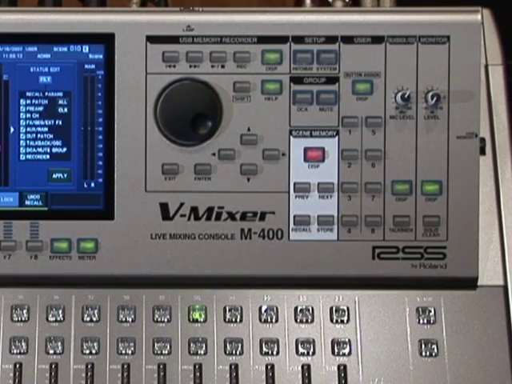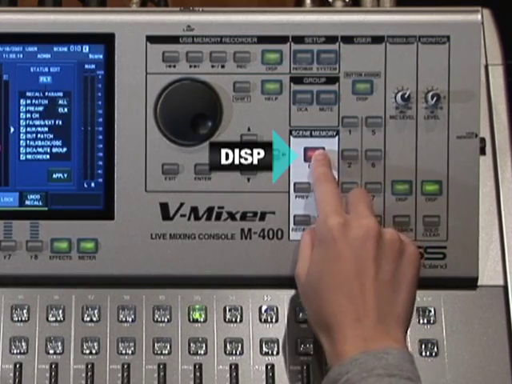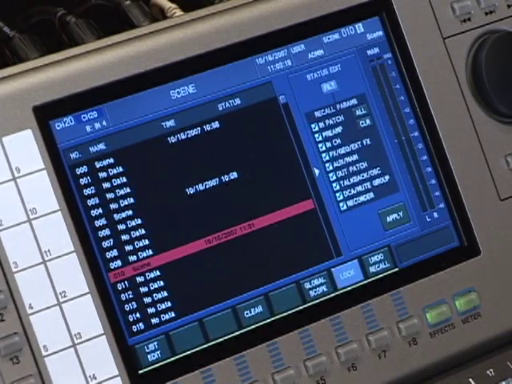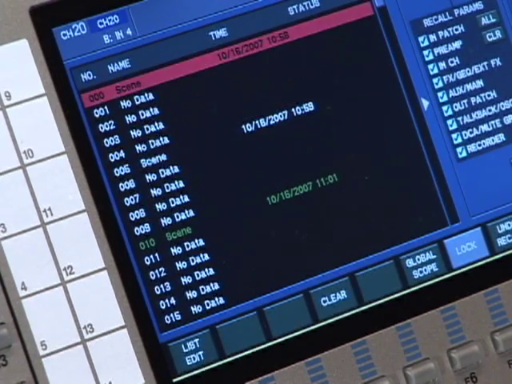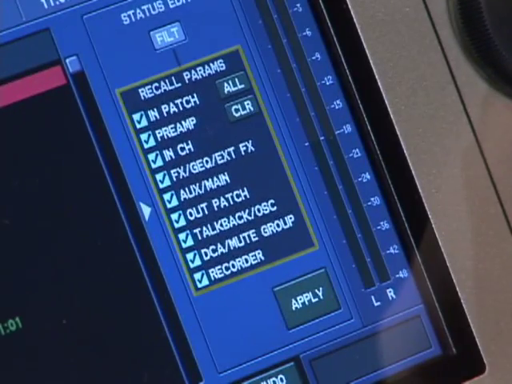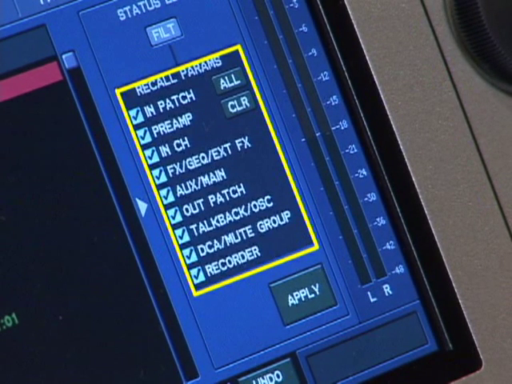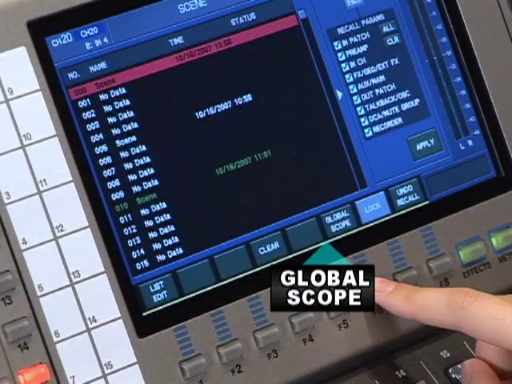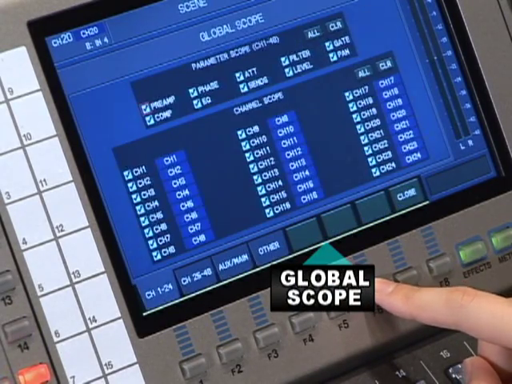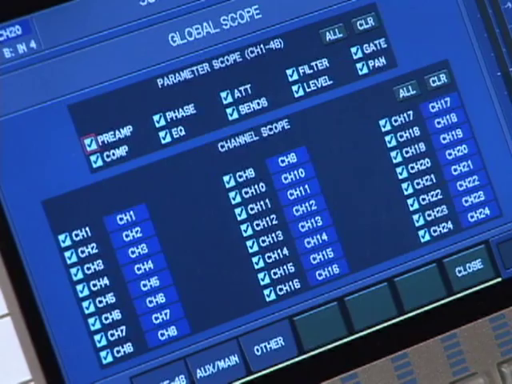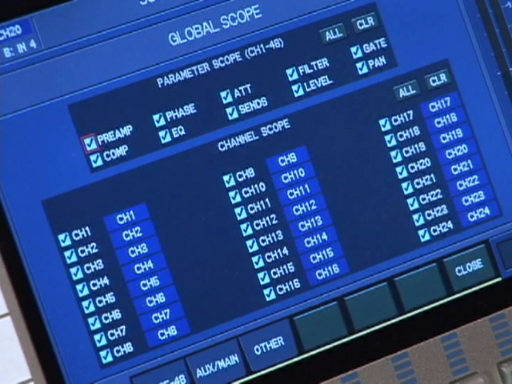You can see a list of all scenes that have been stored. Press the Display button in Scene Memory. The list of scenes will appear on the screen. You can select which scene parameters will be recalled by using the Recall filter. On the Global Scope screen, you can select the parameters that you'd like to call back for all of your stored scenes.